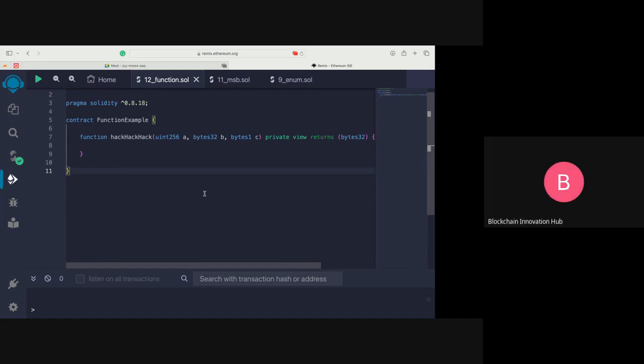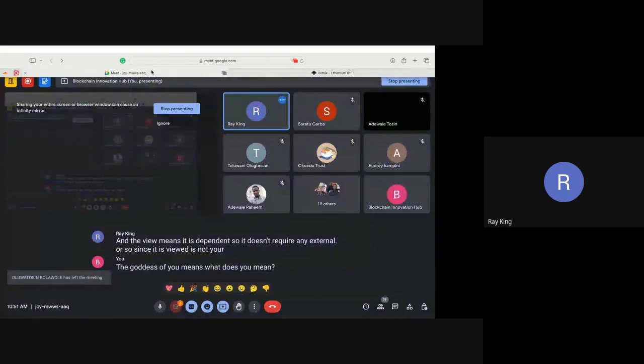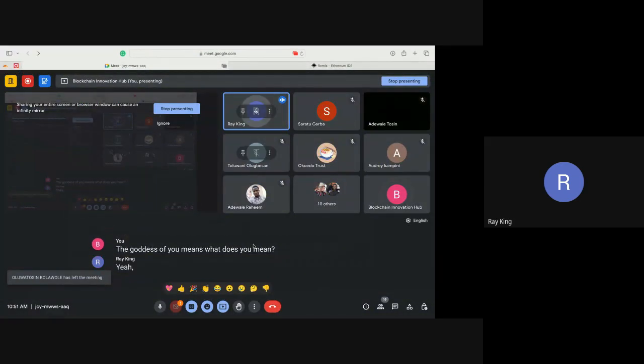Okay, that's awesome. Thank you very much for that. What about the visibility and also the mutability of the function? Okay, yeah, number one, it's private. The view means it is independent, so it doesn't require any external code. So since it is view, it is not pure. What does that view mean? What does it mean? Yeah, it means that it is self-sufficient.